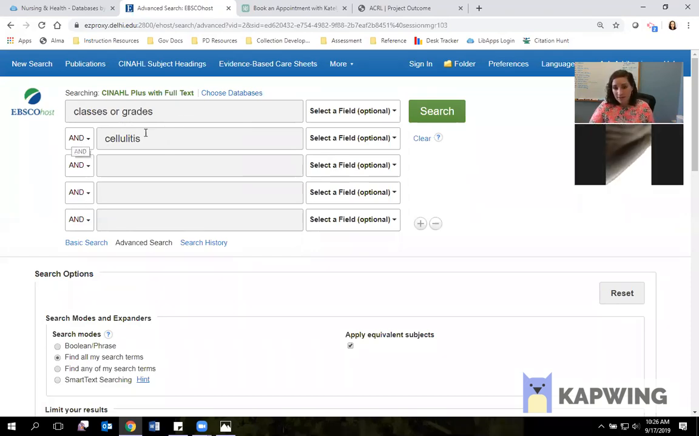And then we have and cellulitis, so it has to have either classes or grades or both, and it must talk about cellulitis. Any questions about that? I hope I explained that all right.